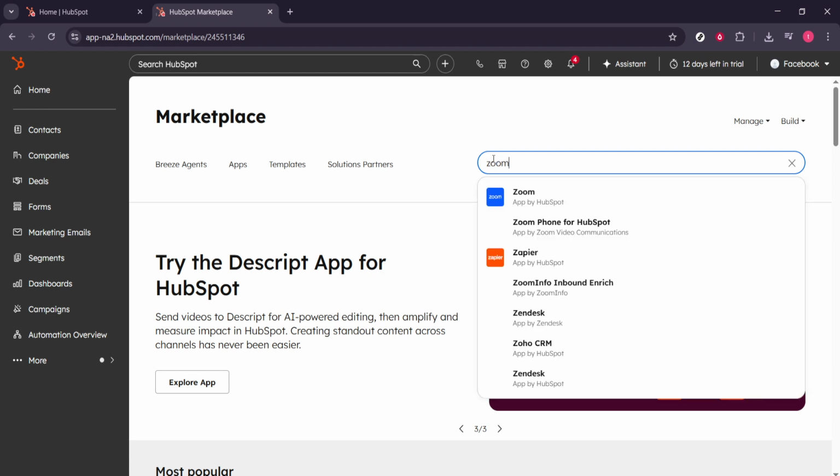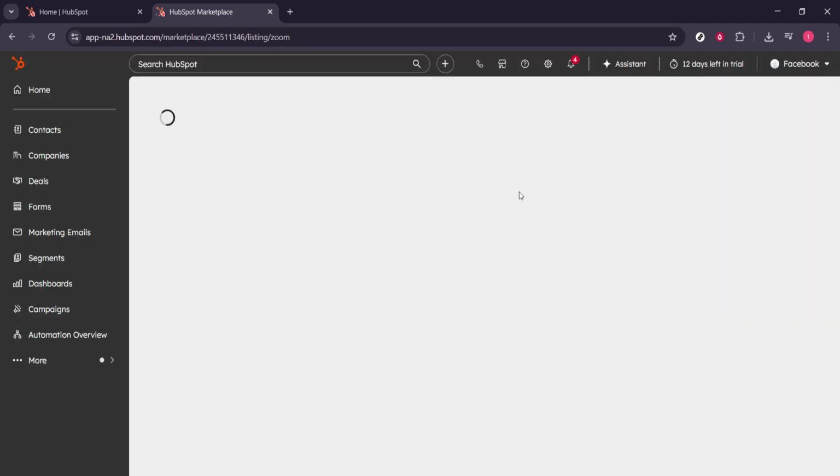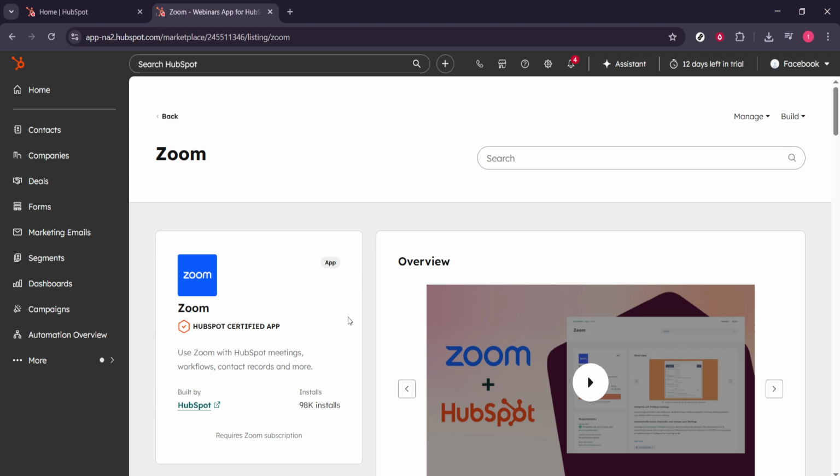In the search bar, type Zoom. Give the page a moment to load the results. You'll likely see several options related to Zoom, including the primary Zoom app integration.